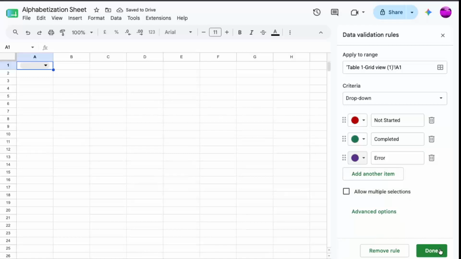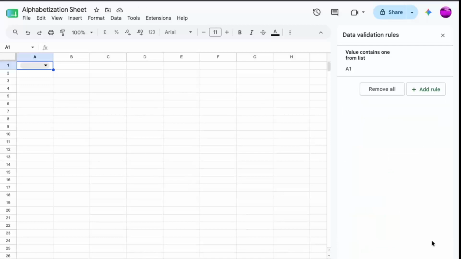Once everything looks right, click Done. This applies the drop-down list to the selected cell or range in your sheet. Finally, click on the drop-down that now appears in your sheet. You should see the list of options you added. From there, you can select any of them and confirm that the drop-down is working properly.